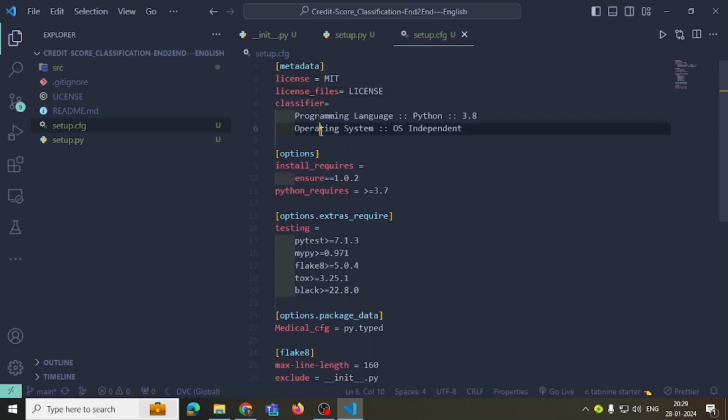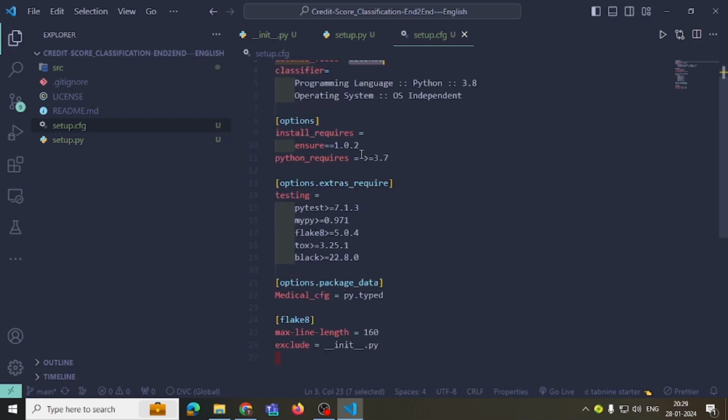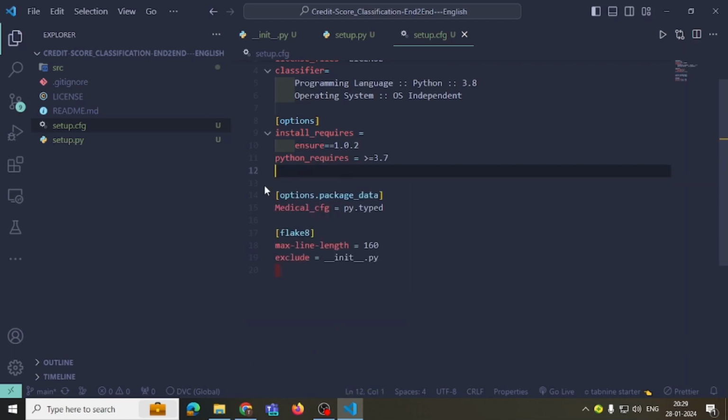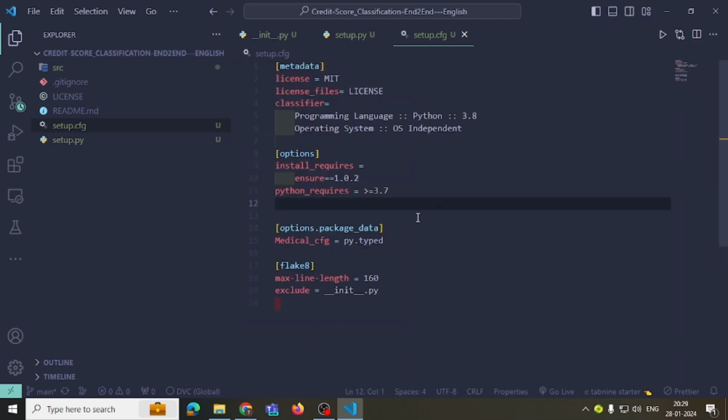Some things you need to update here: I am going to use Python version 3.8. I am passing the license, MIT license files, as a license. I am telling the options. I need the requirement installments of the ensure library. I will let you know why I am using this ensure library later. Then the Python requirement: I am using greater than 3.7. I don't need this one because I am not adding test cases for this project as of now, but I will add test cases in the next projects.